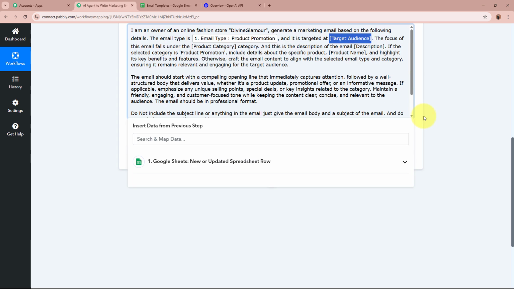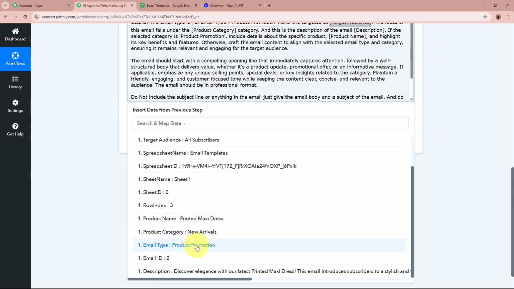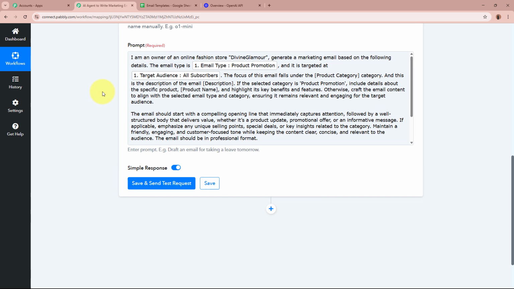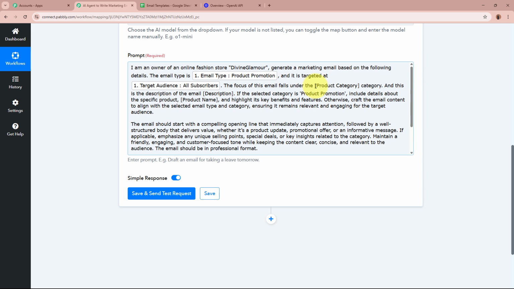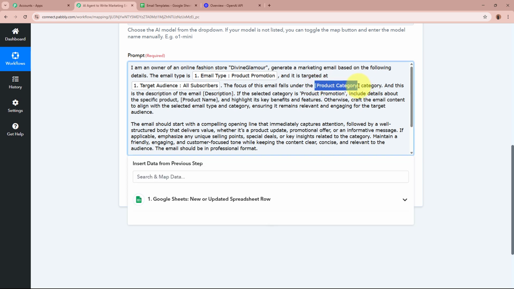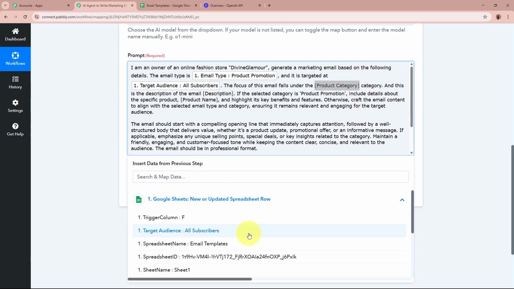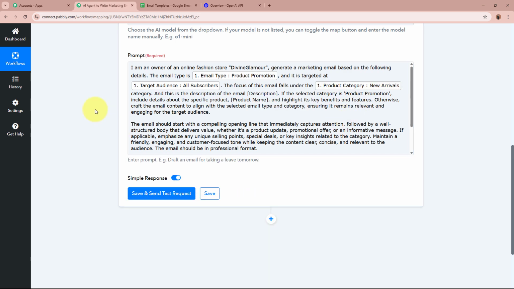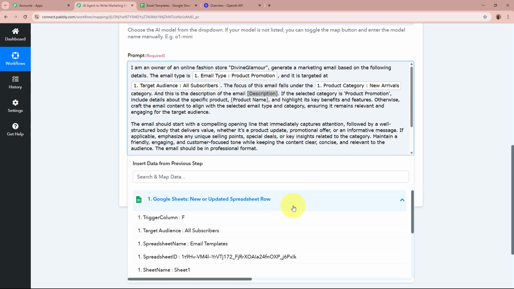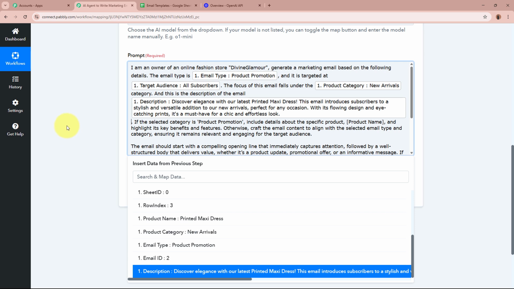Similarly, over here it is asking for the target audience. For the target audience over here, you can see I've received the target audience. I'm going to select that. It is asking for the product category. I'm going to map the data of the product category right over here. So I'm going to select the product category right here, okay? After that, it is asking for the description. For the description over here, I'm going to map the data of the description right here. This is the description, okay?